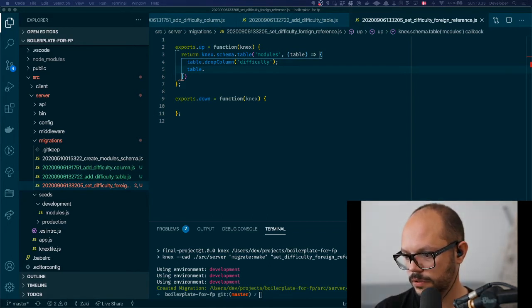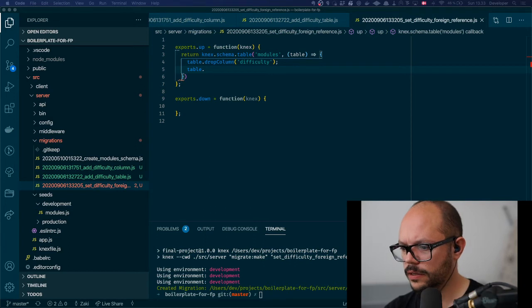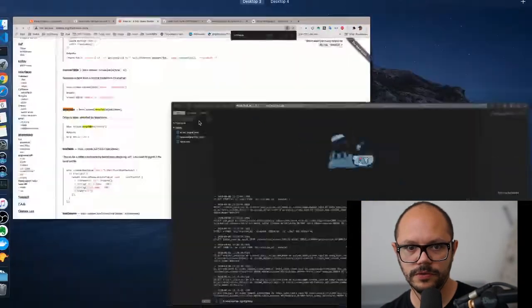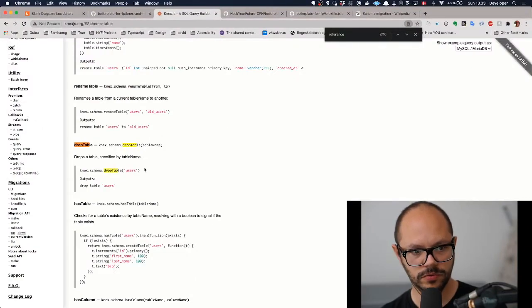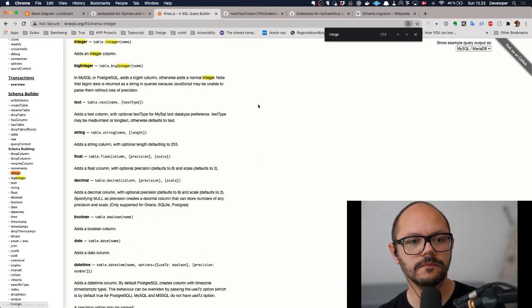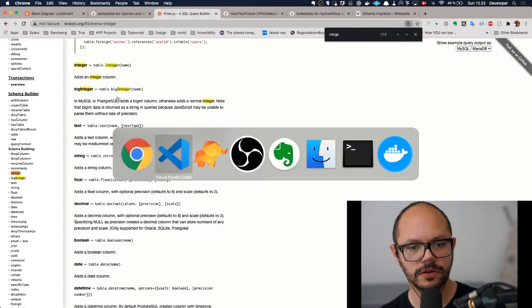Let me just check, I have it somewhere in my notes here. Yeah, so I think we need to manually make an integer first, and then we need to set that integer to be a reference, a foreign key reference. So let's just quickly dive into the Knex documentation. Integer: table.integer, and then the name of the integer.